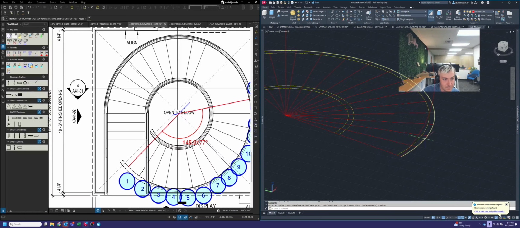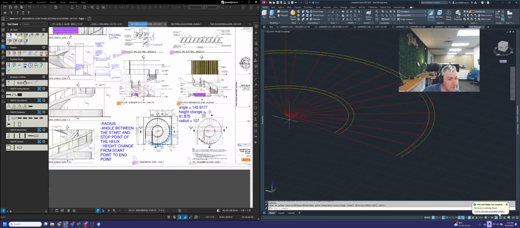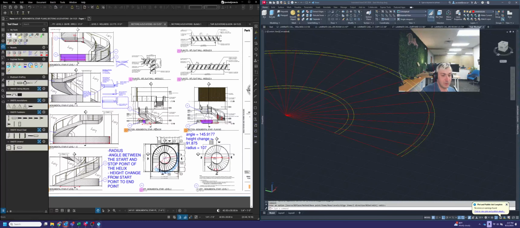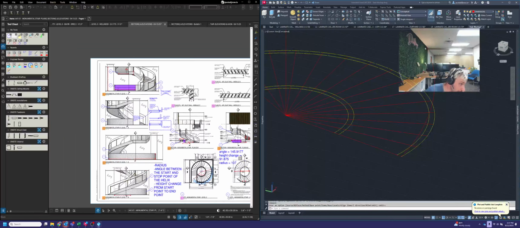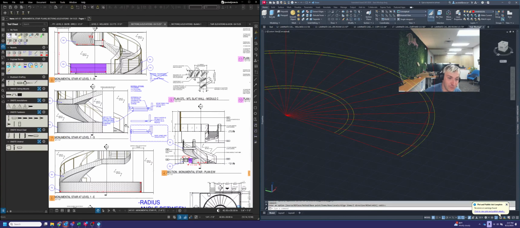The next step would be that I like to do these with blocks. I model the first tread by itself, and then I convert it to a block, and then I copy that block all the way up the stairs, realigning it every time I go up a step, so that they all go together.